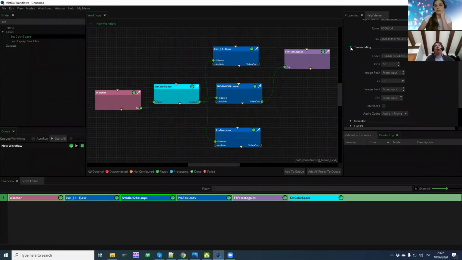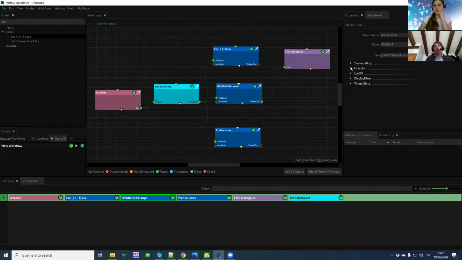So this block will allow you to select how you want to do the transcoding. In the case of the ProRes node, as you can see here, it is similar. I also have the ability to change the resolution, etc. But actually, when I check the codec, I have all the list of standard codecs.